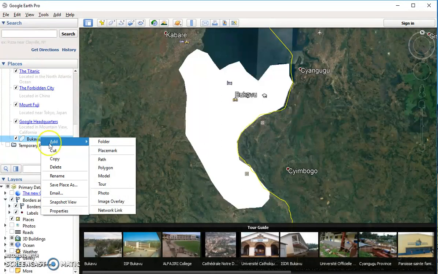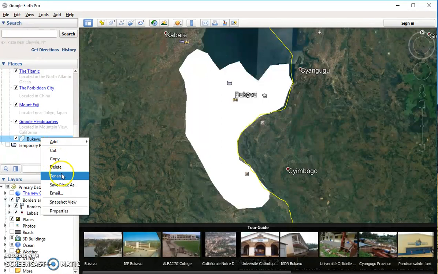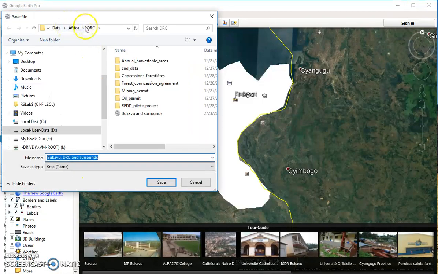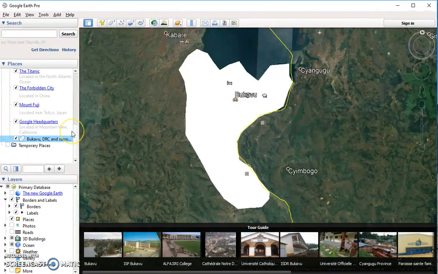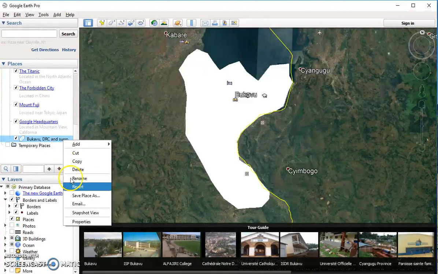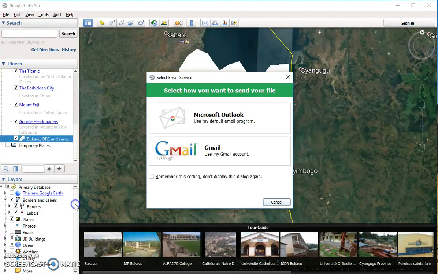You can add more. You can cut this, copy it, delete, rename. Save. So if I wanted to save, I could go to a folder on my computer and select save. So now I have that saved on my computer. There's also this nice shortcut where you can just go ahead and email directly.